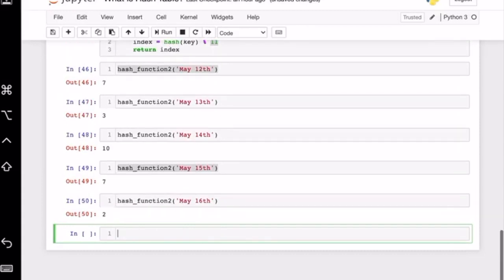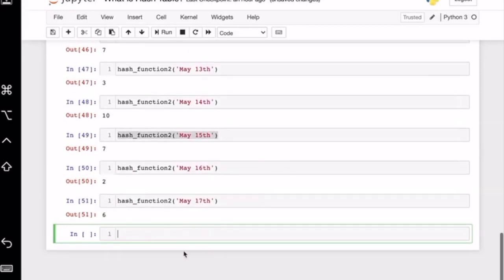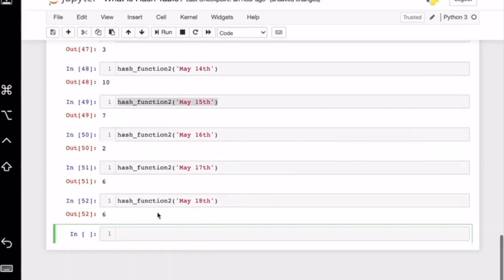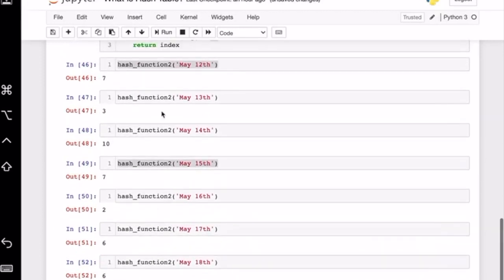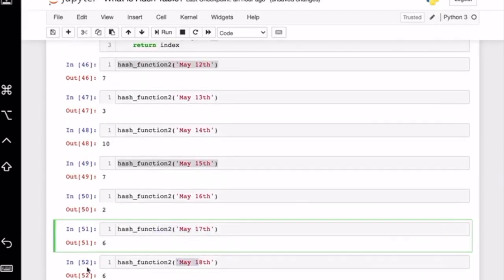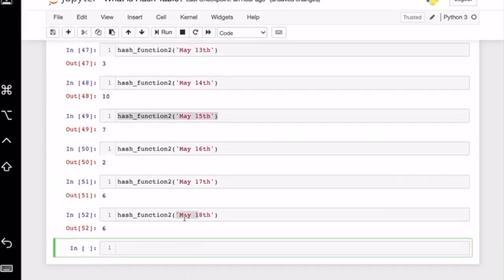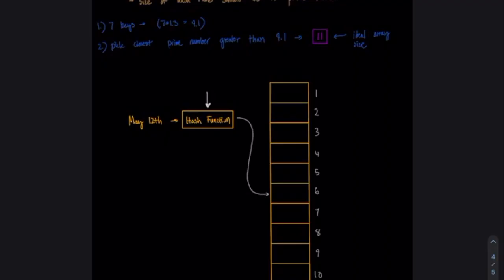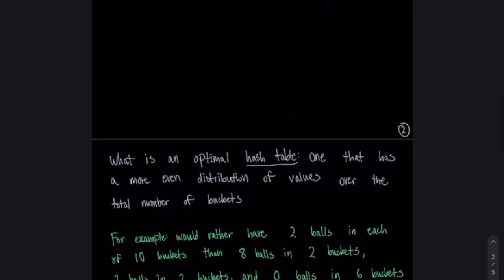May 16th outputs 2, so that's a new index. May 17th is 6, and then May 18th is also 6. So we have 2 collisions for 2 different dates. Cool. So now that we created the hash function, we can go back to the drawing board and finish our discussion on hash tables.